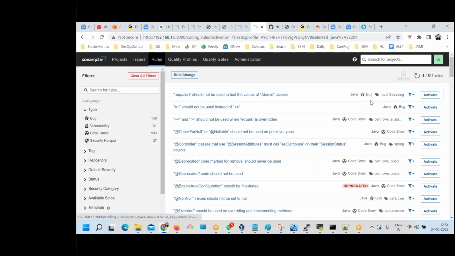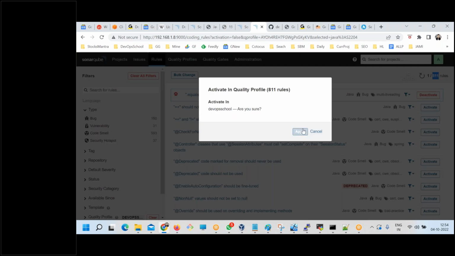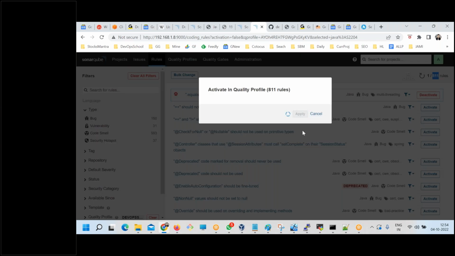Do you want this rule? Okay, Java bugs, multi-threading, total Java rules you have 811, and then these are the rules. So do you want this one? Activate it. But you know, like this, in reality, you have to do one by one. But I don't have the patience. So I'll go to the bulk changes, activate every Java rule in DevOps School, and apply.